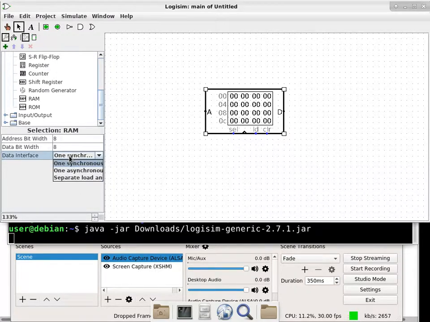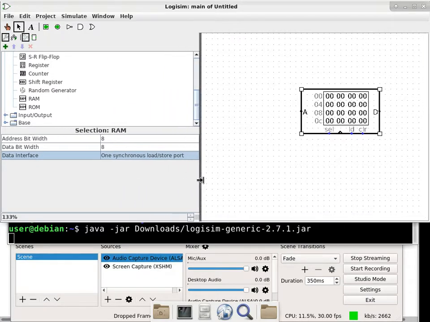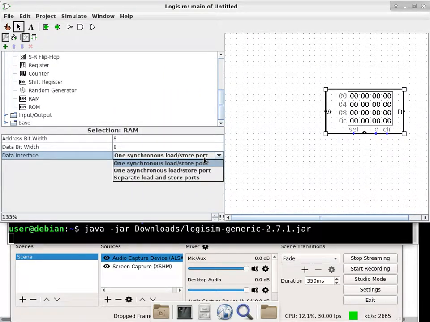And data interface, in this case, we're using one synchronous port for data. You can see that there are 3 options. To see the actual 3 options, we can increase this width here, and then we can click it. So you can now see one synchronous load/store port, and then one asynchronous load/store port, and then you can also have separate load and store ports. The difference between synchronous versus asynchronous is that synchronous means it is clocked, okay? So it is synchronized with other components in the system using the global clock signal. Asynchronous means, whenever you specify new content and the enable is high, we're going to store it.